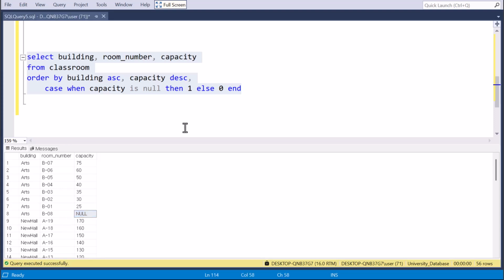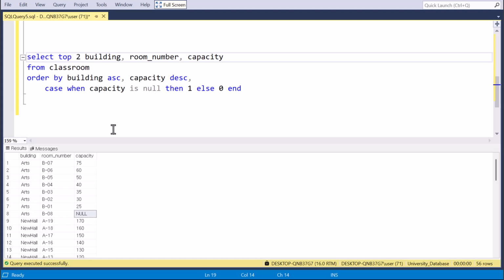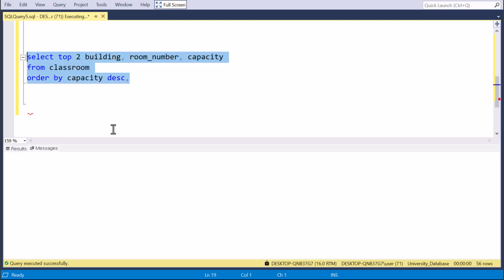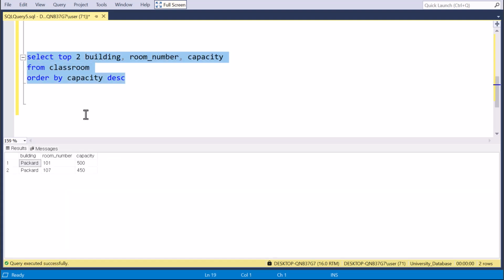Sometimes we want to limit the result, for example, top 2, top 20. For example, I want to get top 2 classrooms based on capacity. So in here, I go select top 2, then building, room number, and capacity from classroom, then order by capacity. So here you can see this is the top 2 rooms based on the capacity. They have the highest capacity, 500 and 450.